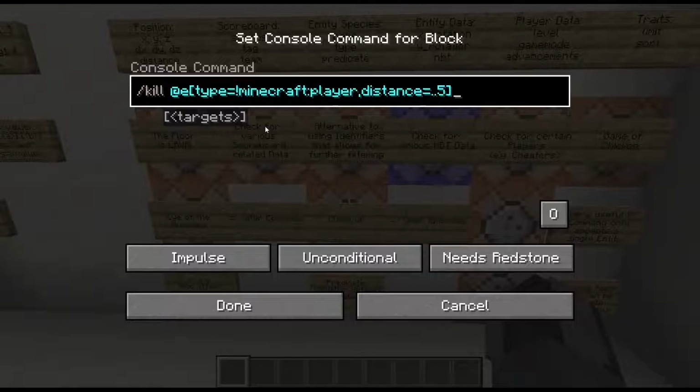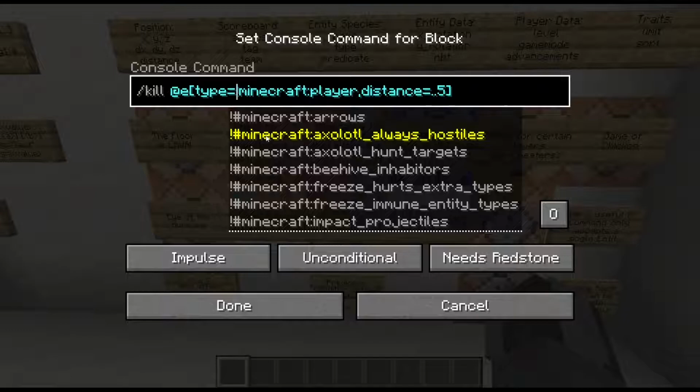Type is one of the arguments I use most of the time, and this basically allows you to define who is actually affected by this argument or what type of entity is selected. This is one I use pretty much all the time when I'm working with the @e entity selector. You can select for a lot of things.